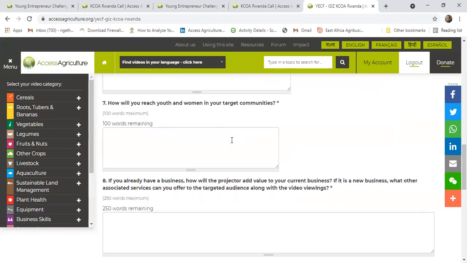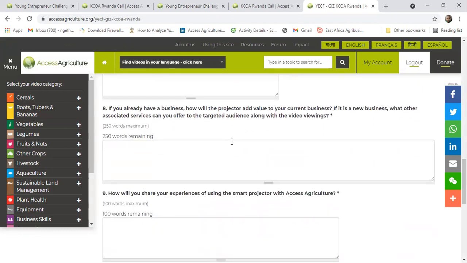Then how will you reach the youth and the women in your target community? Again, it's a maximum of 100 words, but here we are focusing more on reaching out to women and youths because we are also targeting to see how gender performance is in terms of the agricultural sector.